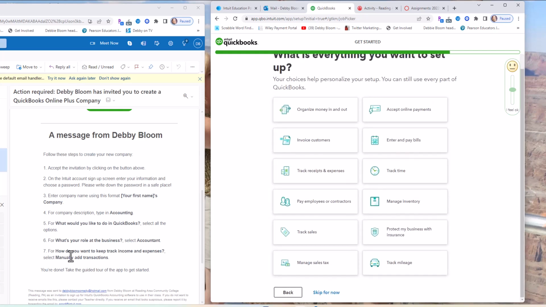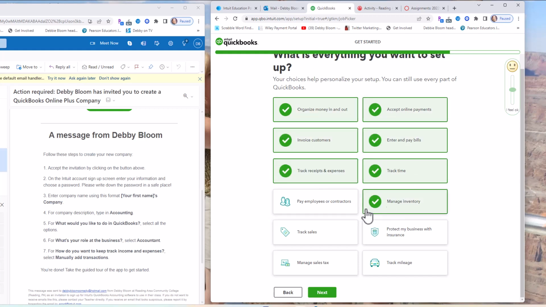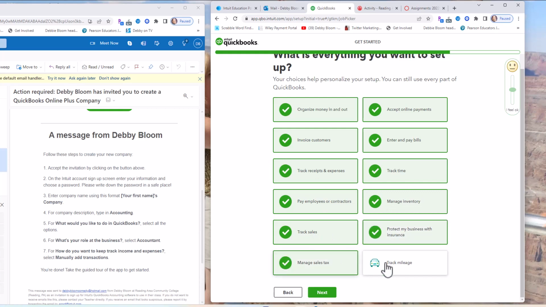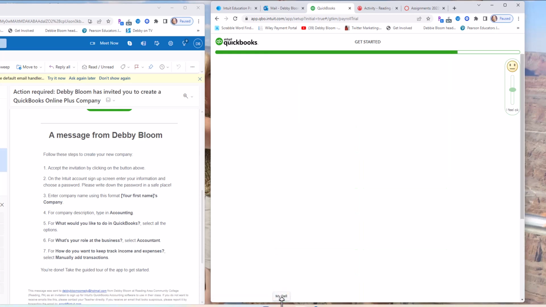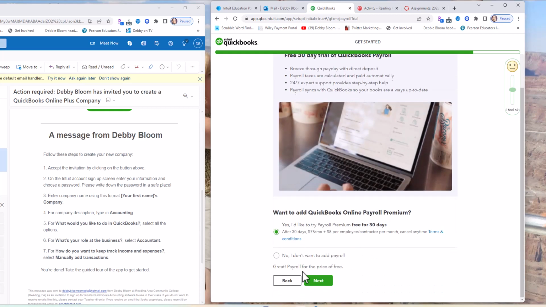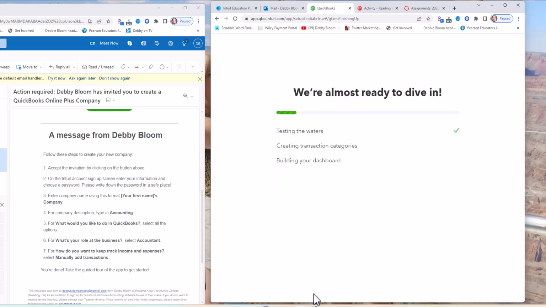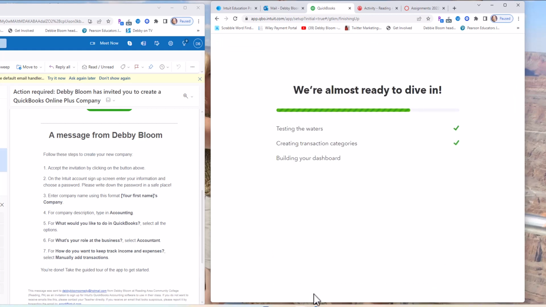And it said over here, what would you like to do in QuickBooks? Select all the options. So we'll just select everything over here. Again, it's not going to matter for our purposes what we're doing. And click Next. We do not want payroll. You do not want to pay $75 a month for payroll. So no, I don't want to add payroll. And click Next. And now at this point, we are ready to begin.